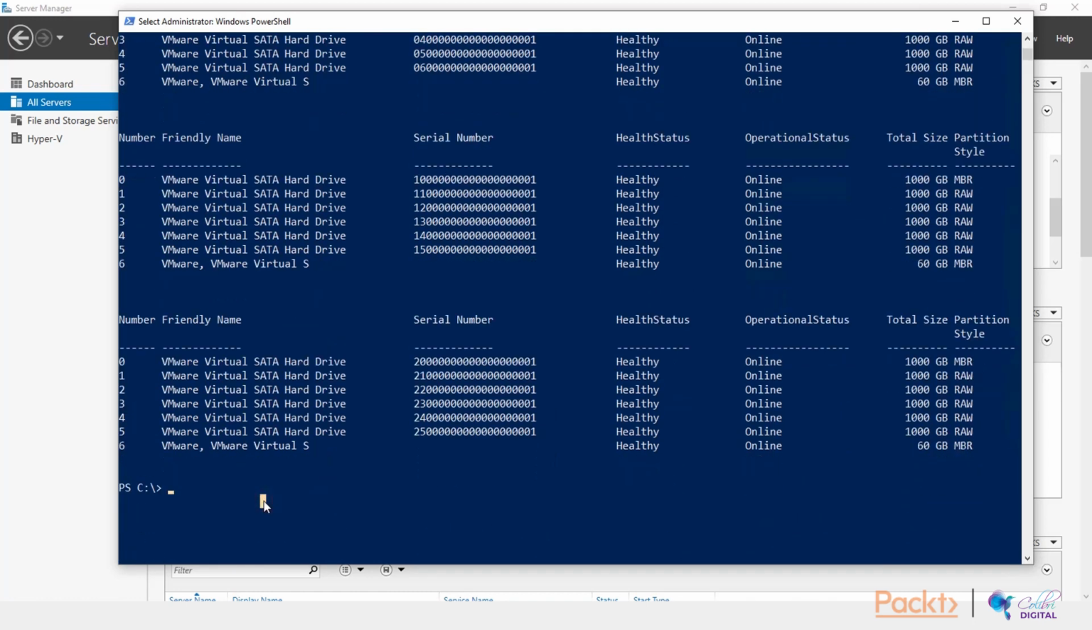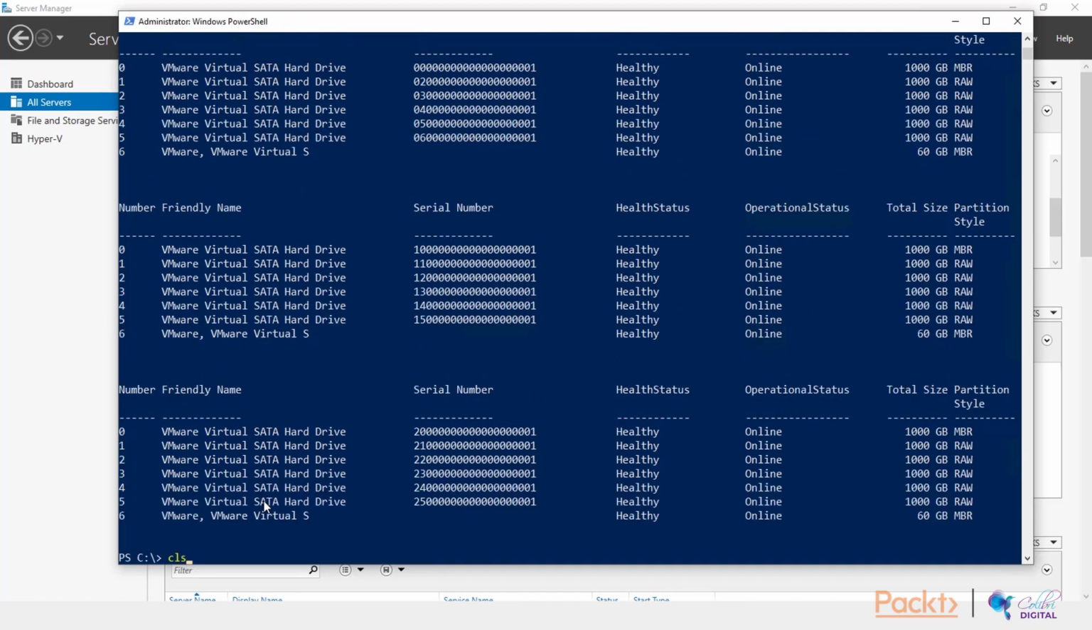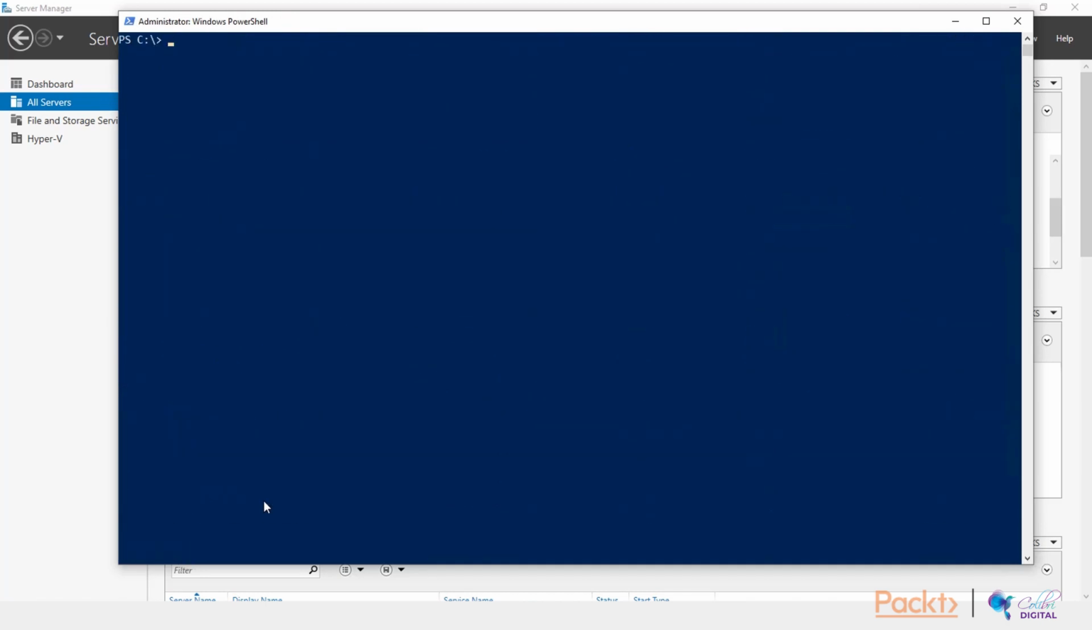Okay, the next step in our process is again to validate the cluster configuration, and I am going to show you how to do it from PowerShell. We did it in our previous cluster in the GUI, but I want to show you how to do it from PowerShell. So let me just clear the screen here, and the command that you use to accomplish this is Test-Cluster.